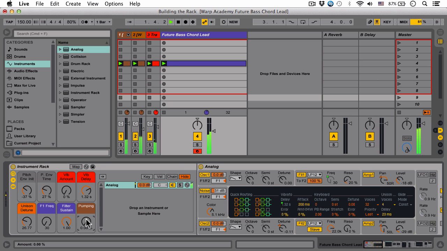Okay, that wraps up this lesson on how to use Ableton's Analog to achieve a nice, thick Future Bass lead sound.